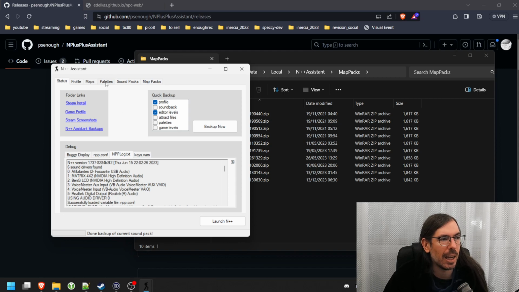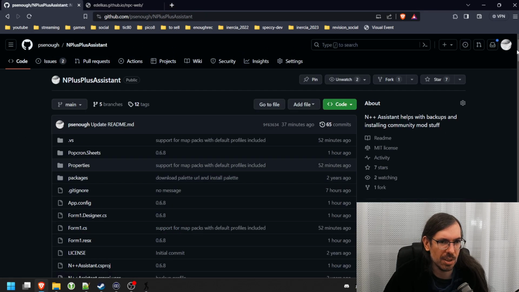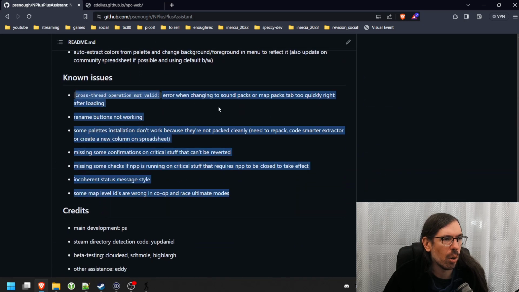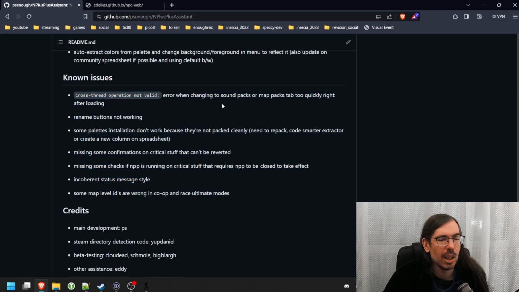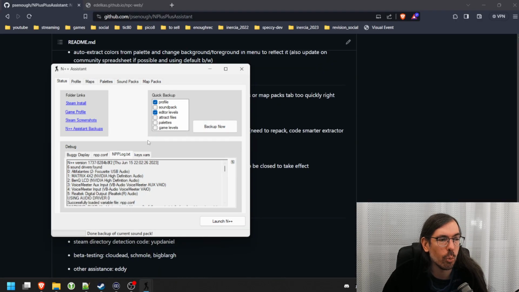Some of the palettes, there are some known issues already reported. Like if you go to the N++ Assistant itself, there are some known issues here. So these things I know about, but haven't had time to fix yet. It crashed on a couple of people who were testing as well, and I have no clue why. I also would like to eventually figure it out. So if you want to help me test, please let me know what you come up with. If you find any bug or anything that is working weird, let me know.